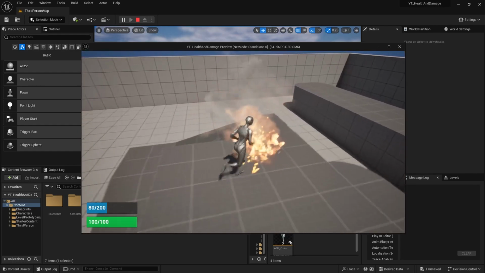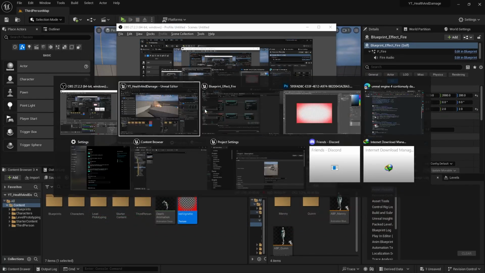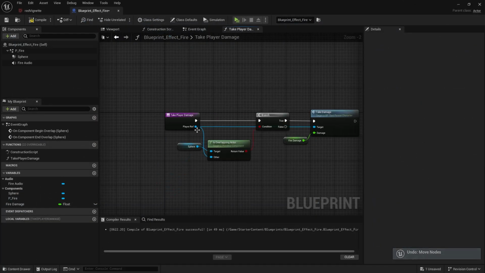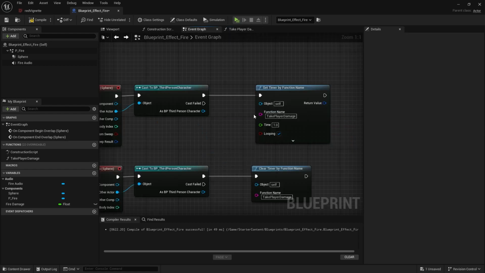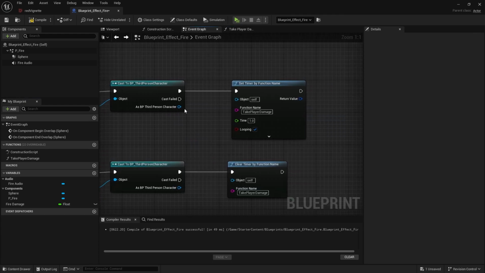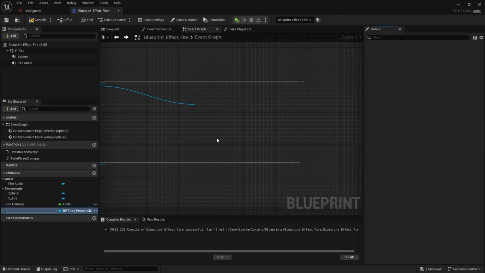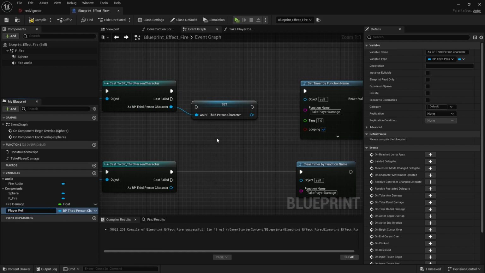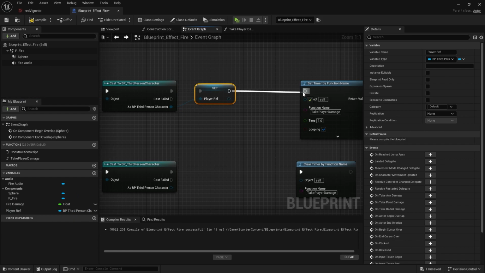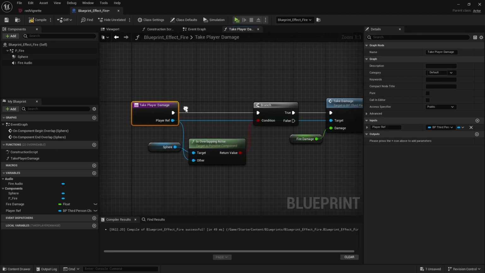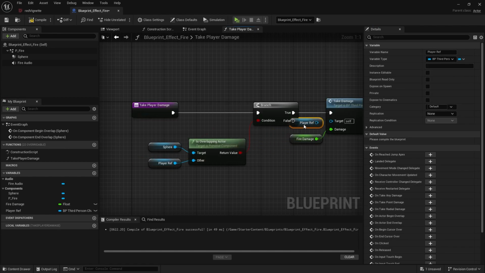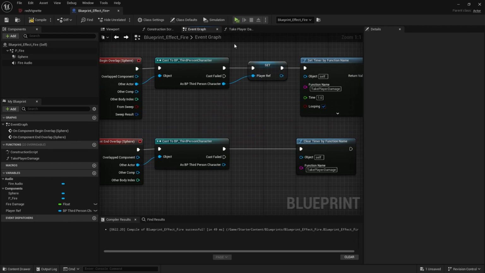Oops, I think it's not working. So just remember that if you create a function, you should not create an input when you're using set timer by function name, because it's not gonna work. Instead, we have to promote this to a variable. Let's call it player reference. Let's plug it in right there, and go back to the function. Here, instead of using this input, just delete it and change it to our player reference right here. Very easy. So boom, let's test it out.